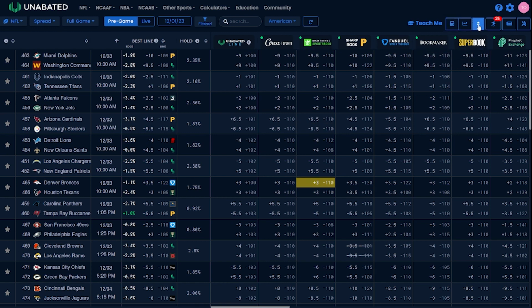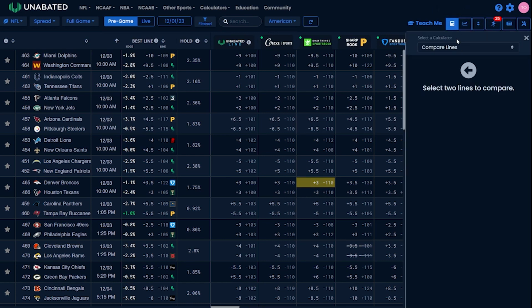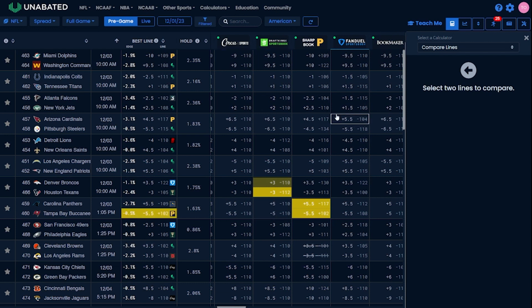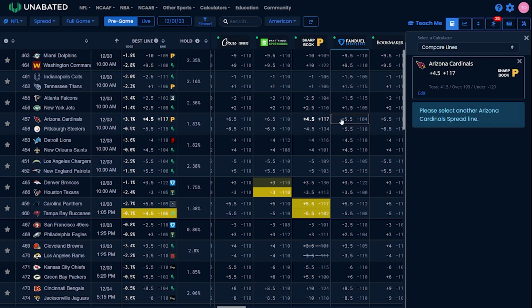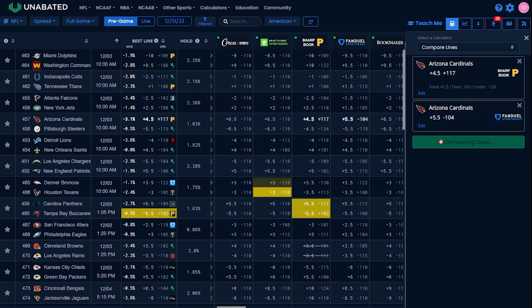Now we move over to this other side of the tabs, and we have a whole bunch of tools up here. I'm going to show off a couple of them to you. The Compare Lines tool is a fantastic one because let's say you've got this game between the Falcons and the Steelers right here, and you want to know which is better, this plus 4.5 at plus 117 or plus 5.5 at minus 104. Well, you can click on both of those lines, and it is going to compare them for you. You just hit this button right here.